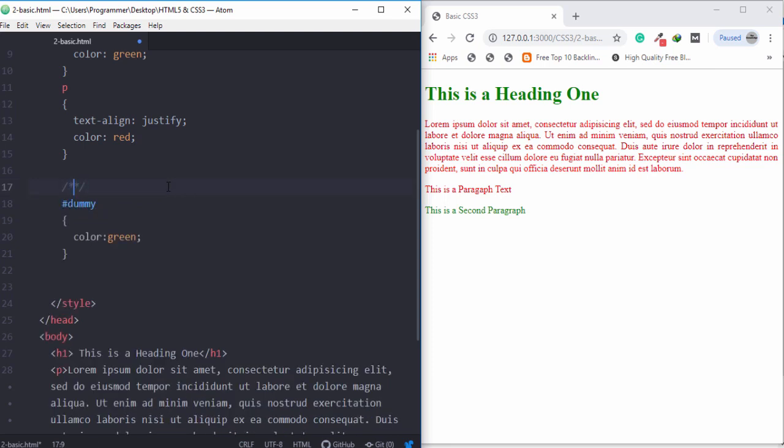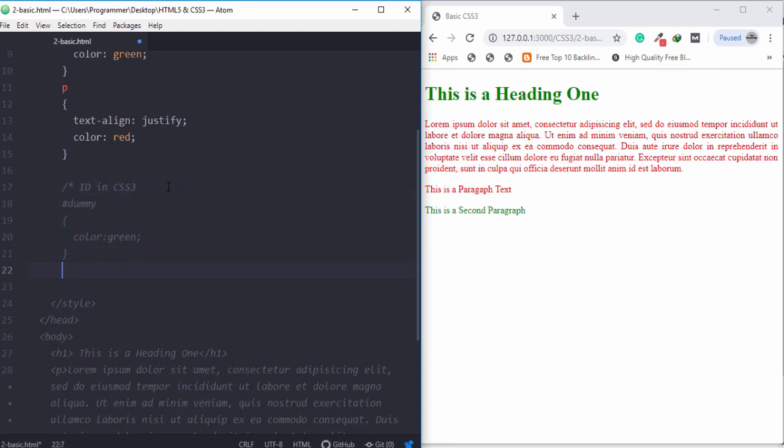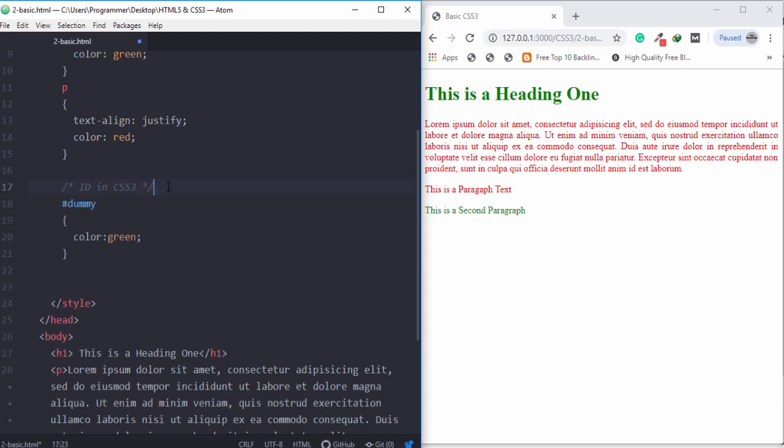Now another thing is, this is a comment in CSS3. This is a single line comment. If I want to use a multiple line comment, I cut that and paste it here. This is called a multiline comment, but I use a single comment. Now this is a way to use an ID to assign your own color.